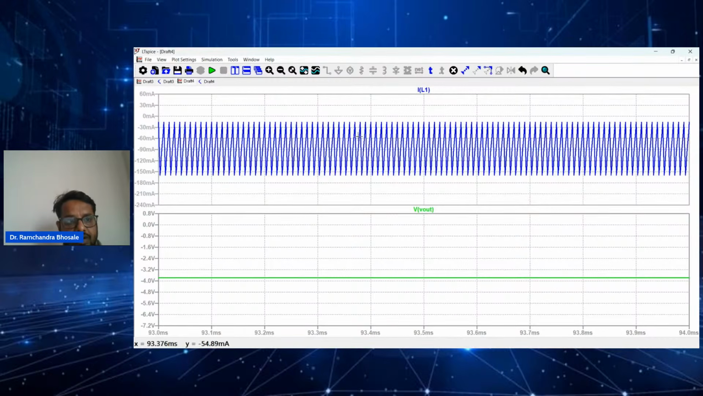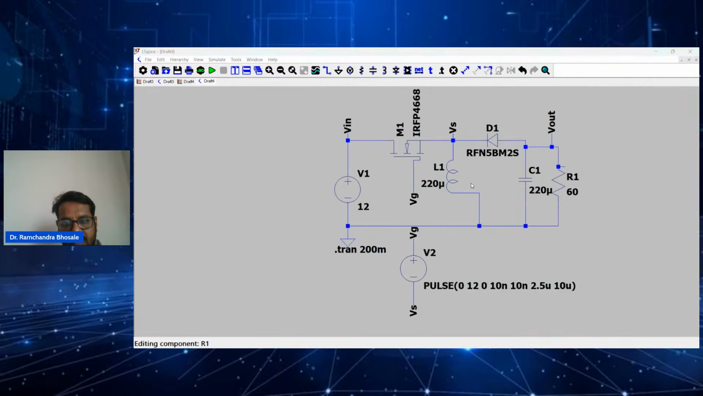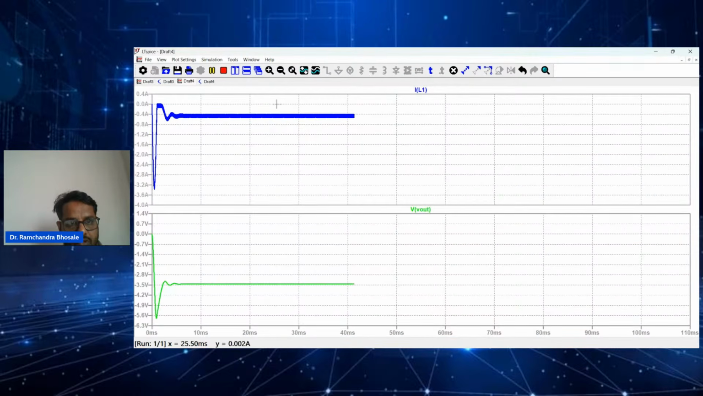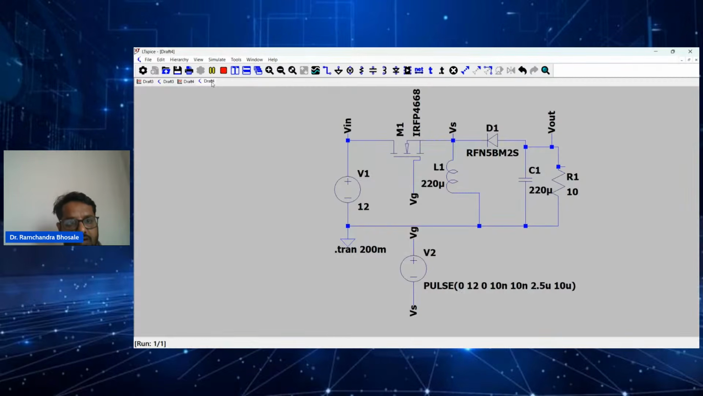So what we will do, we'll try to reduce the load resistance so that we can see a little bit more current. I'll make it 15. I'll make it 10. Okay, so now the current is like 450 milliampere. Okay, so now we'll change the duty ratio. From 0.25, let us make the duty ratio 0.5. So at 0.5, ideally the output voltage should be equal to the input voltage. So let us see that.